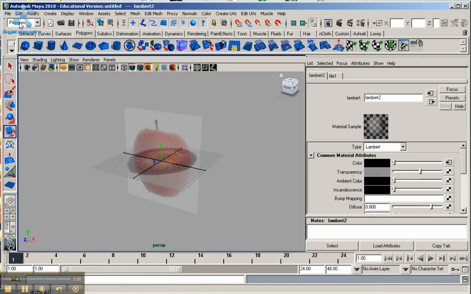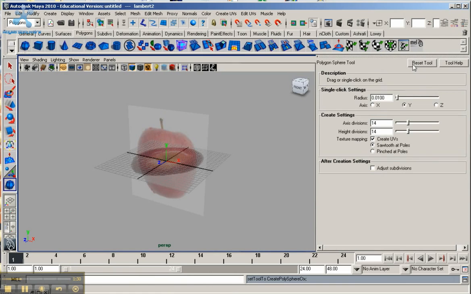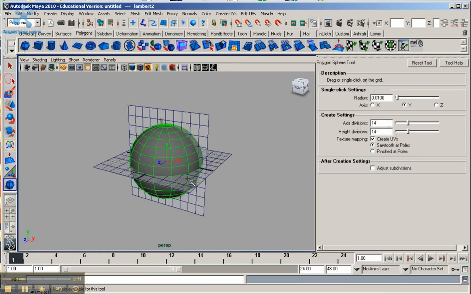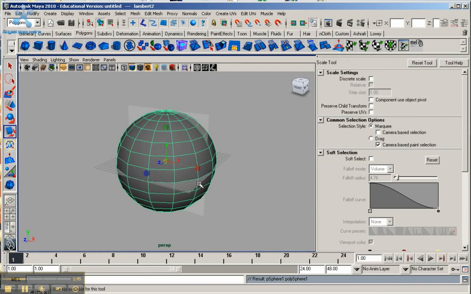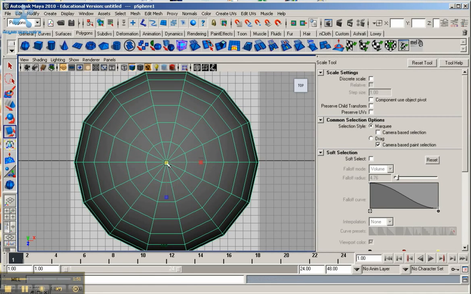Okay, so after that, make sure you're in the Polygons menu. Make sure you have the Polygons tab selected, and I'm going to select the Polygon Sphere button. Make sure you open up the tool attributes for the Polygon Sphere. I made the axis divisions 14 and the height 14 as well. So I'm going to put the cursor right here in the center of the screen and just zoom out, and there we go. So now I'm just going to scale it in.